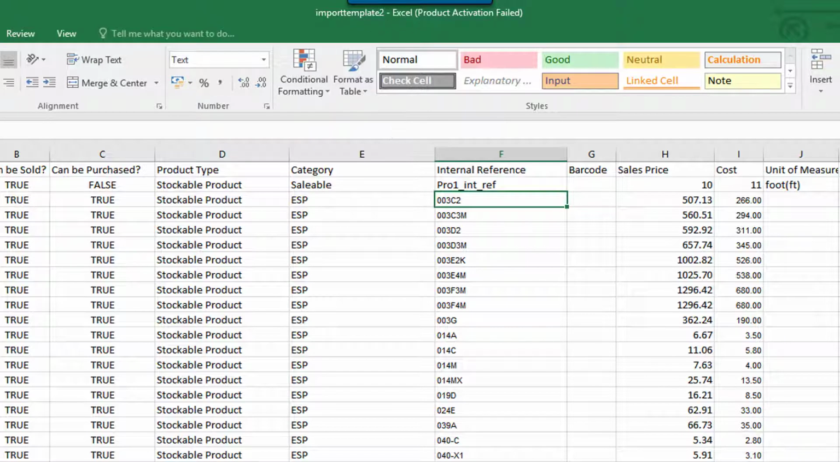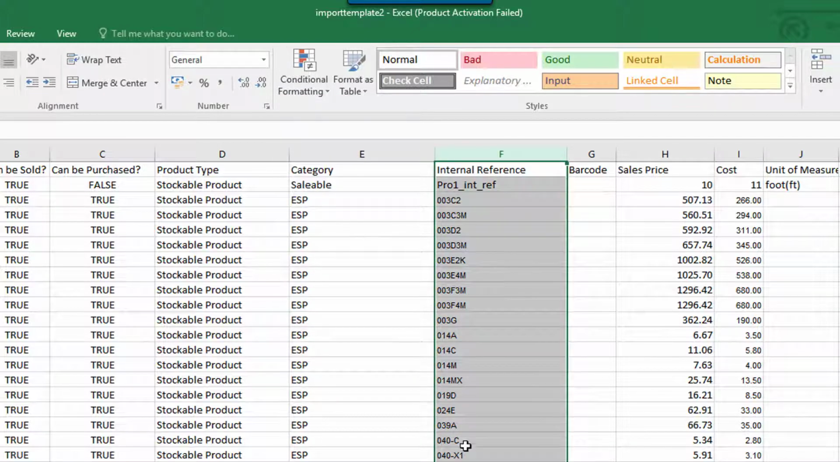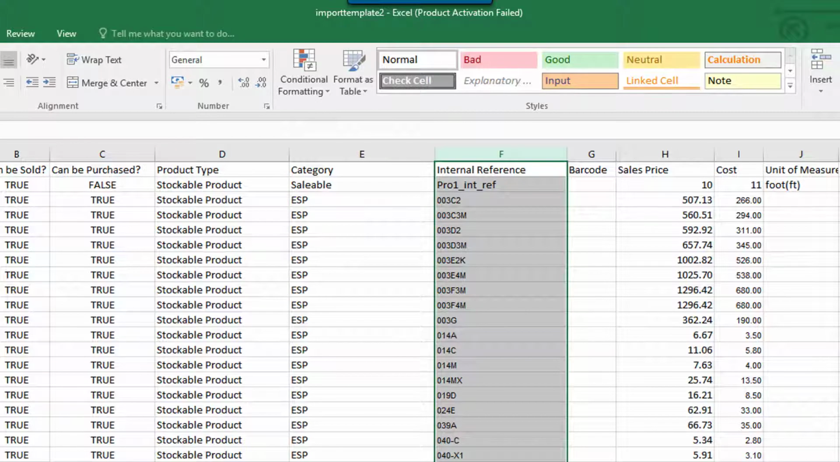But again, there's a quick check. You can go to conditional formatting, click highlight cells, and duplicate values. You can just check quickly to see if there are any duplicate values before we import it. But that file now is ready for an import. It'll literally take less than 2 minutes to do 85 products. Very, very easy.